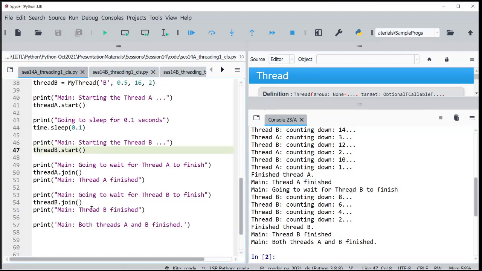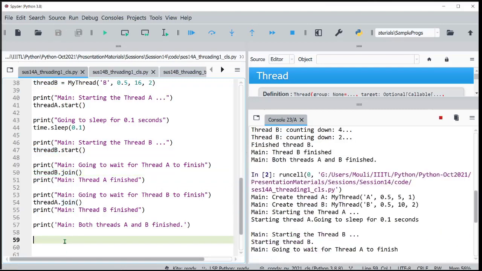Now if I change the order of join, I want to join B first and then A. What happens? You know that thread A is going to finish early, but the parent is not waiting for thread A to join. Please remember, when I say join, it means it is waiting for thread B to terminate. By the time thread A would also have terminated. So if I do this, what happens? Let us try now.